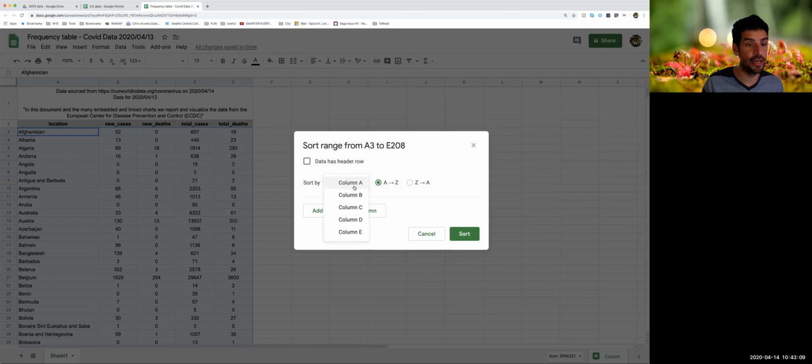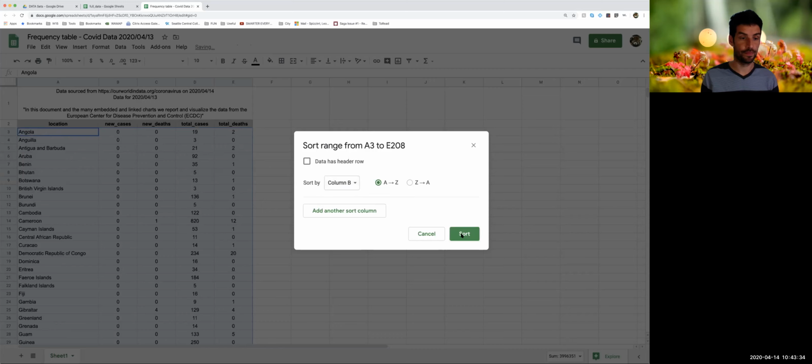First, let's sort by new cases. So this would be saying let's organize this data by how many new cases they had on April 13th this year. And then I can decide the direction. Do I want to start with the smallest and go to the largest, or the largest to the smallest? I'm going to go from smallest to largest. So let's see what happens when I hit this.